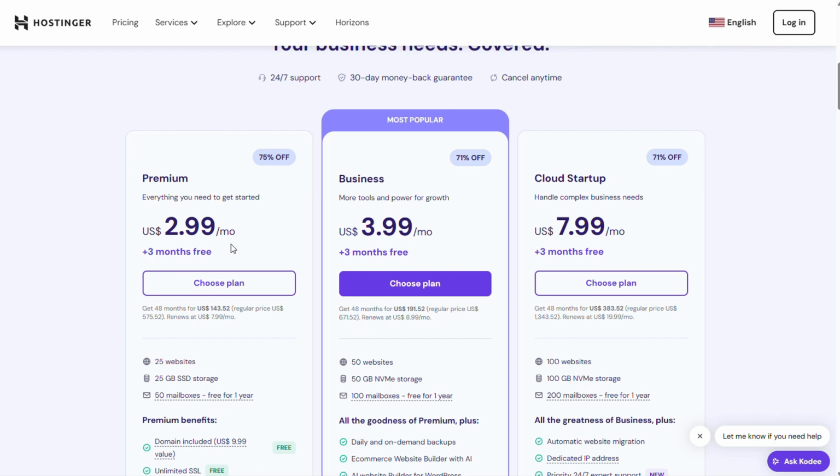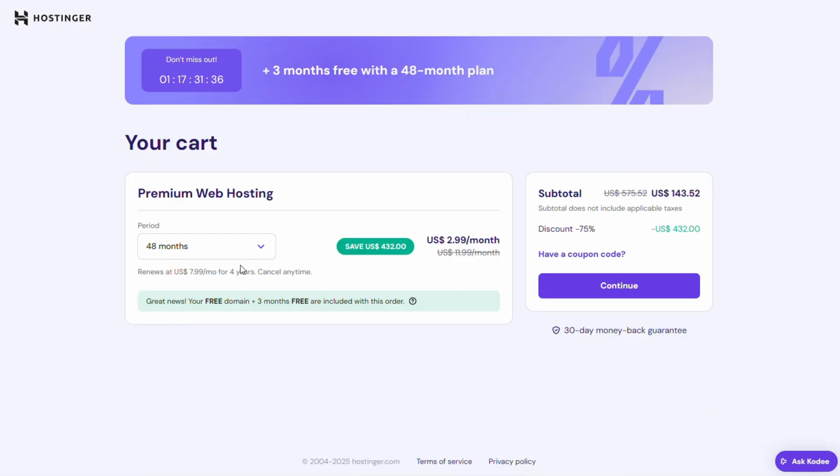Just keep in mind that this pricing is discounted. If you take a closer look, you'll see the regular price listed too. Once your selected billing period ends, whether it's 1 month, 12 months, or 24 months, the cost will jump to the regular rate. So, just something to be aware of.